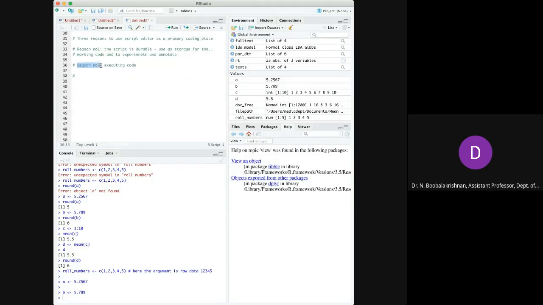And reason number three is that it will help you notify syntax errors, because you can run your entire script in several successive control or command plus return, control enter if you're using Windows, or command return. So it will tell you the syntax error, if any, that you are making in the script editor.